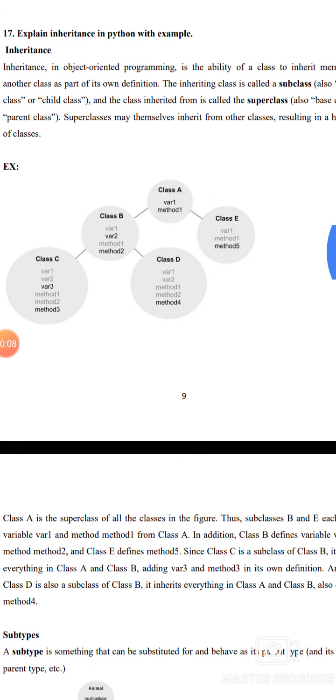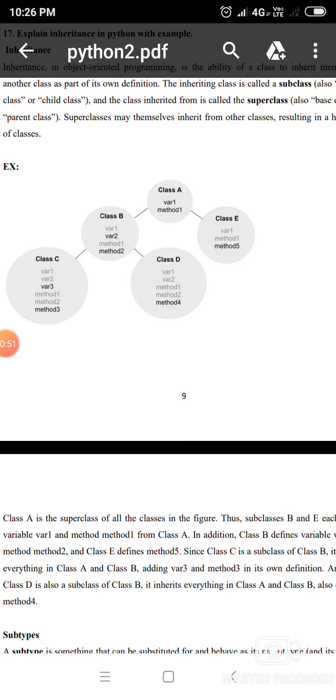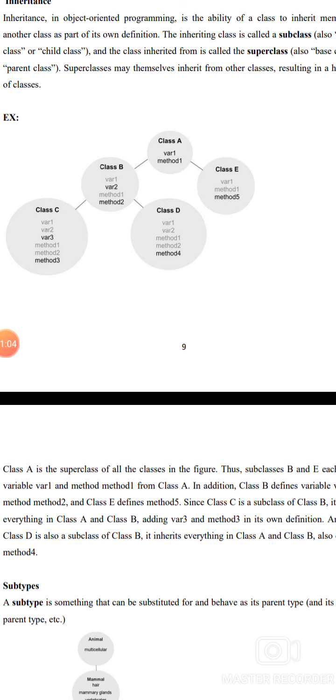Class A has var1 and method 1. Class B has var1, method 1 and var2, method 2: var1 and var2 mean variable 1 and variable 2. Class B is derived from class A. Class C is derived, with variable 1, variable 2, variable 3 and method 1, method 2, method 3. Class B also derives class D, which defines variable 1, variable 2 and method 1, method 2, method 4. Method 3 is already defined in class C, so we have used method 4 in class D. Class A also derives class E, with variable 1 and method 5. Method 4 is defined in class D. Class E has variable 1 and method 1, and we have defined method 5 in class E.